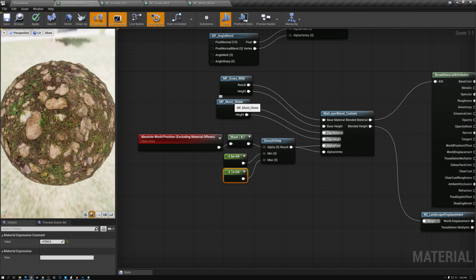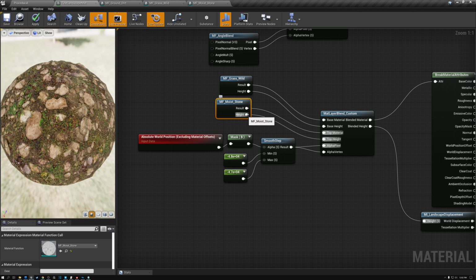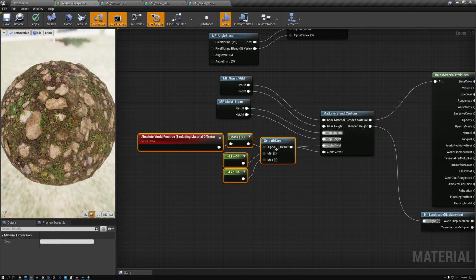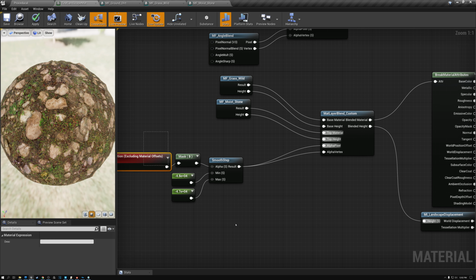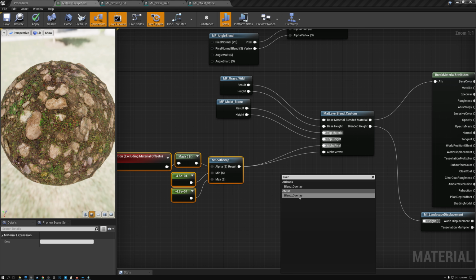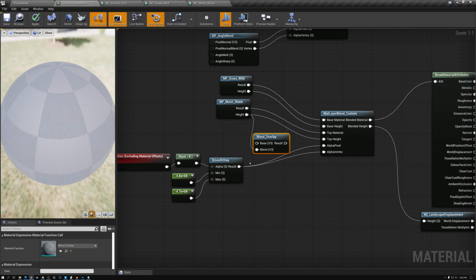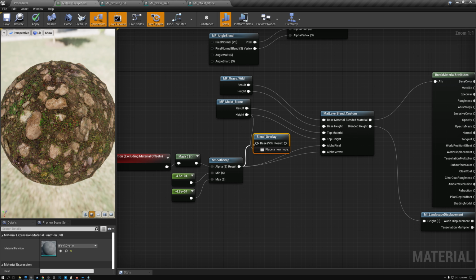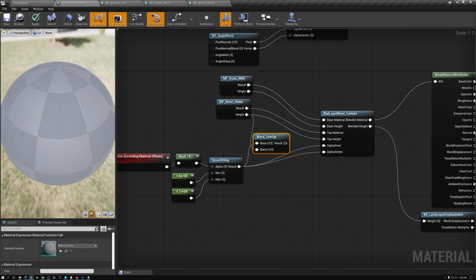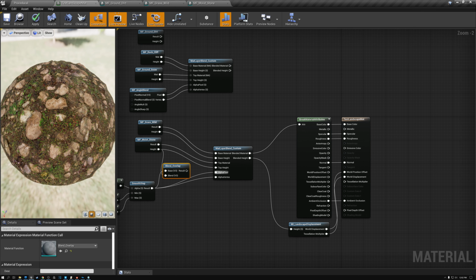So here's my moist stone material, and I've got a height coming out of here, and I can combine this height gradient that I've created with this height coming out of here using an overlay node. So I'm going to type overlay and grab a blend overlay node. And I'm going to plug my moist stone height value into the blend and my height gradient into the base. So let's see what this mask looks like. I'm just going to wire it into color here.